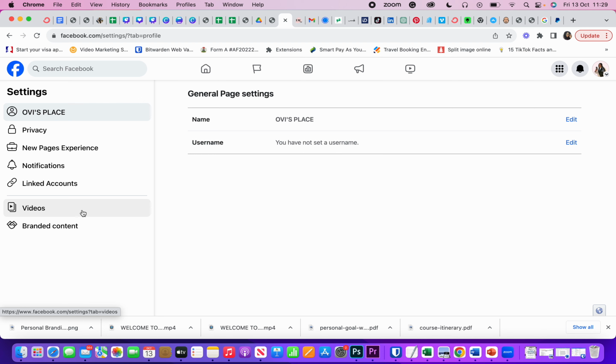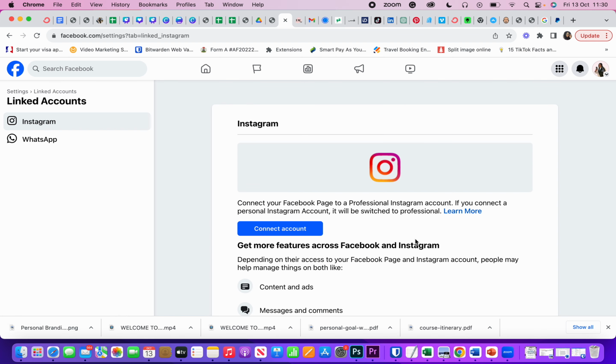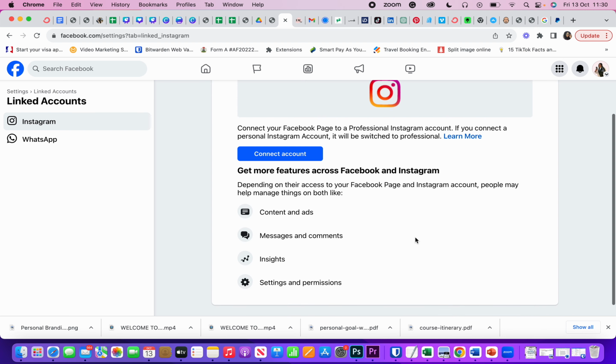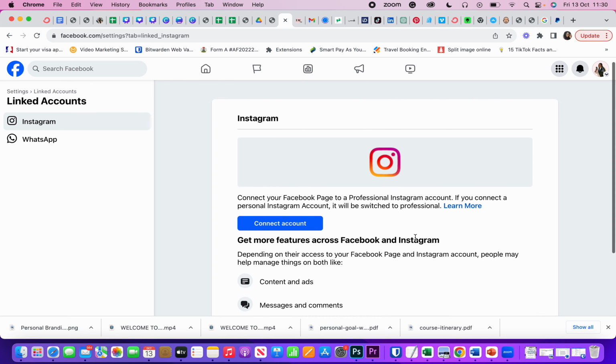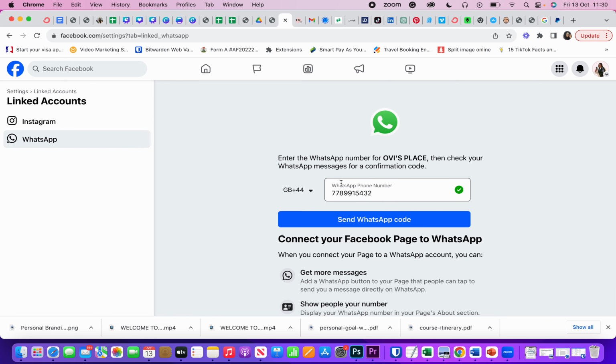On your left hand side, you see new page experience, notifications, and linked accounts. So you're going to be clicking on linked accounts. In linked accounts, you want to connect your Instagram to your Facebook. My Instagram has been connected to a Facebook business page already, but I'm just doing this for demonstration purposes. On this part also, you want to connect your WhatsApp number. If you have a WhatsApp number, you can easily connect it here.